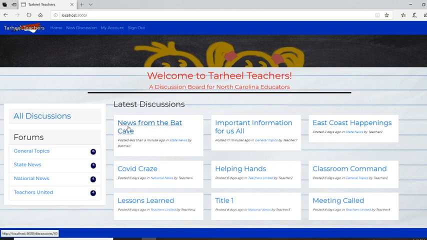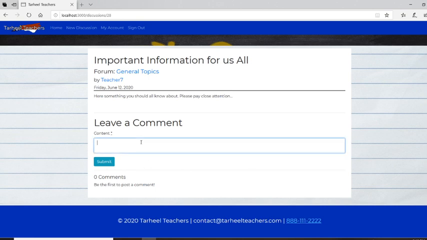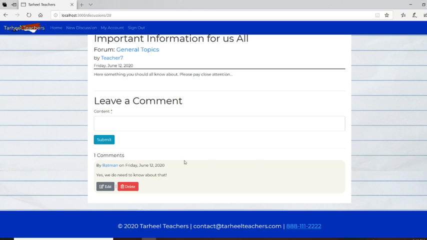Latest discussions. This one just appeared. It said, posted less than a minute ago in, and it gives the forum name, state news, by username Batman. And let's look over here. This guy is saying, I think I'll comment on this. Create a comment. It's first saying 0 comments. Be the first to post a comment. And as we put that in, and of course, notice with the comments that it likewise gives the username, the person who created the comment, and the date the comment was created.